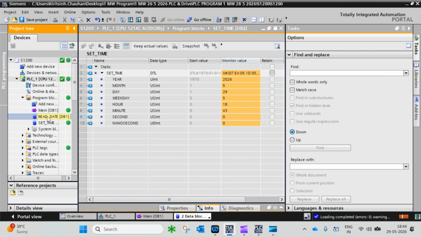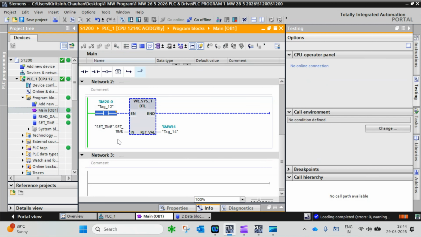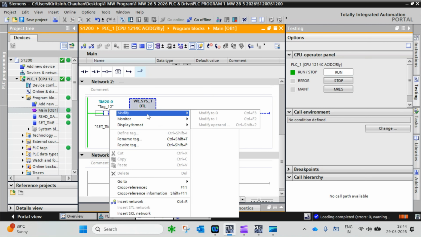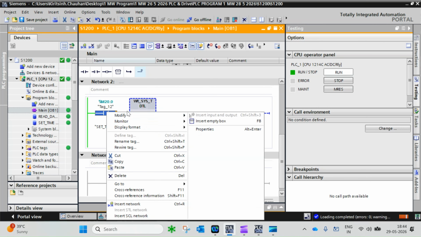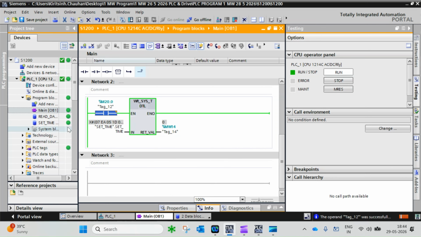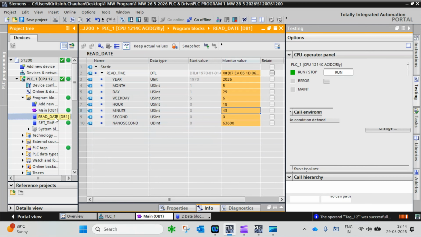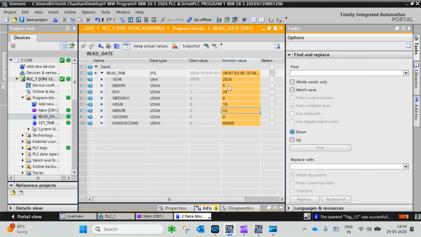Now we can also check in the read time. Right now the value is not set. Whenever I execute this write instruction, thereafter the time and date will be set. So I'm executing this, modify to 1. Now we can check in the read data: year 2026, month 5, day 29, weekday 6, hour 18, minute 43, second 0.